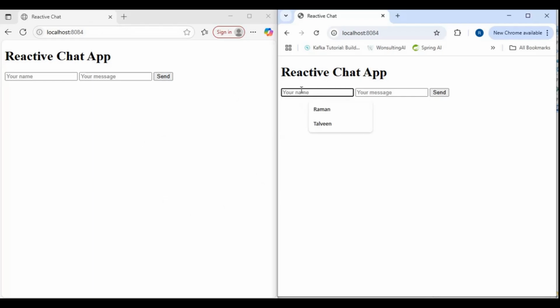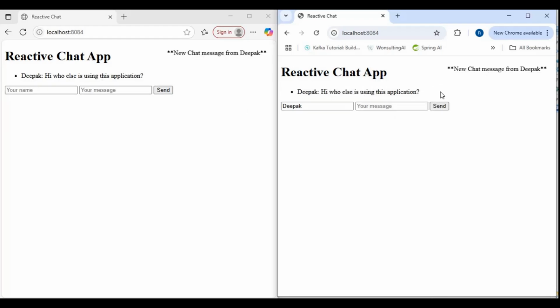So let me chat with them, let's say Raman, or maybe Deepak is doing the chat from here. I'll tab and say, hi, who else is using this application? Now if I send this message, you can see the notification of a new message would be shown on the screen only to both the users. So let me say send. You can see new chat message from Deepak, new chat message from Deepak.